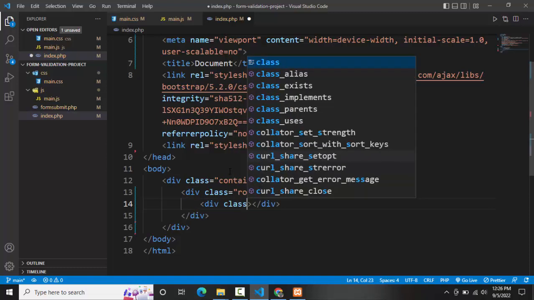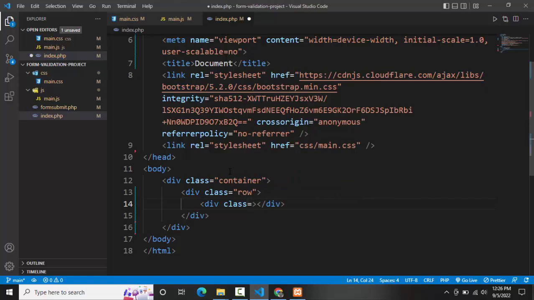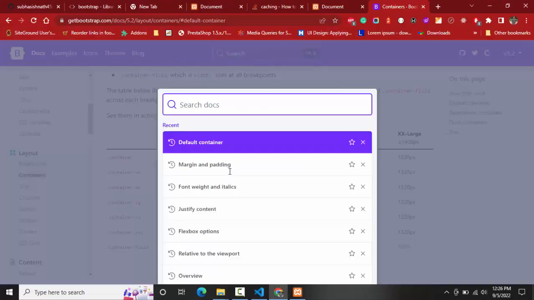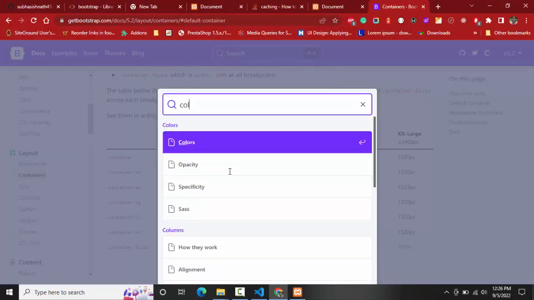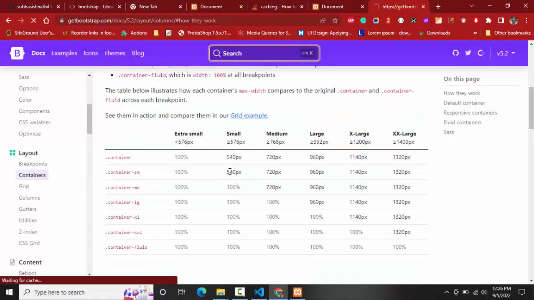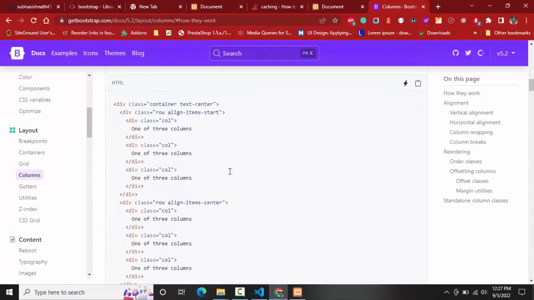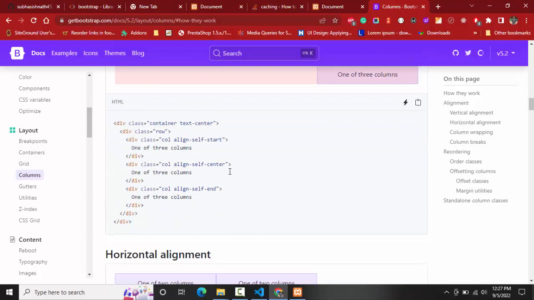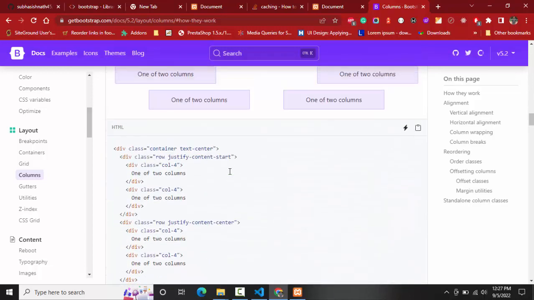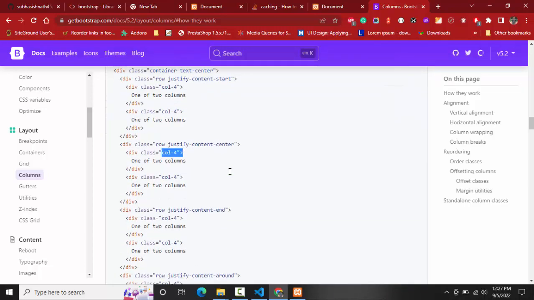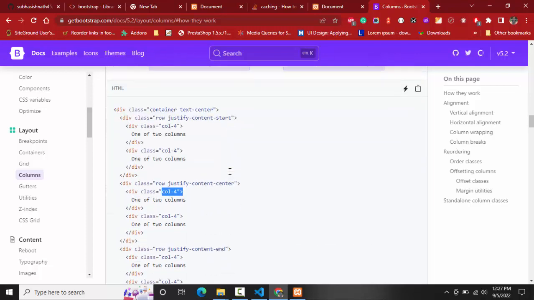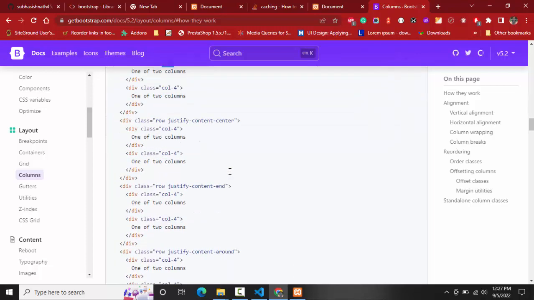That's why, just creating a structure like this. Now, in our column, Bootstrap can have at max 12 columns. So if you search for columns, you can see the classes. So you can see this one, col-4, col-4, col-4. That means 4 column wide. A column that will be 4 column wide.